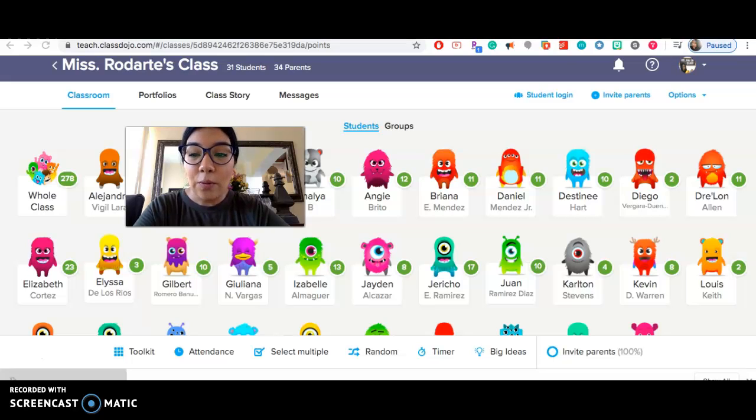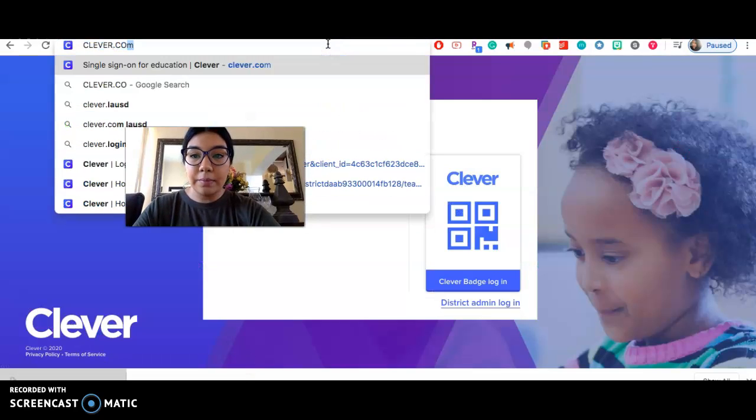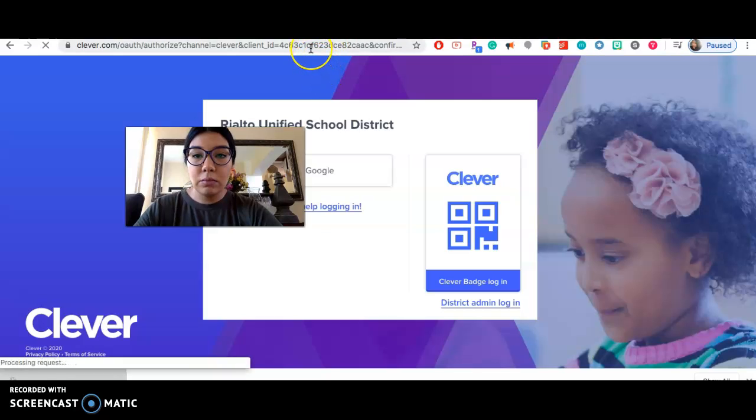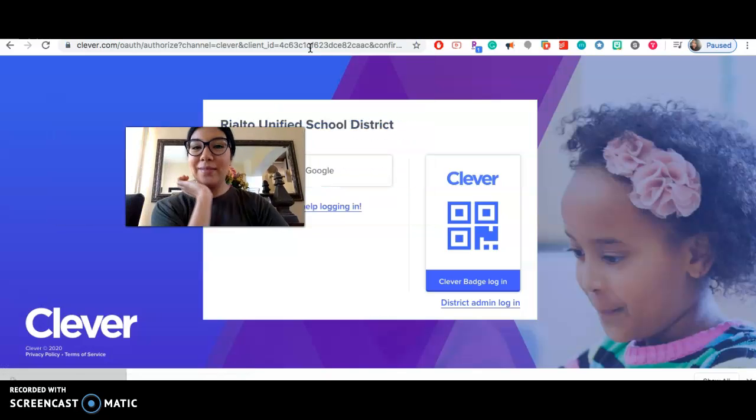So first thing I want you guys to do is to log onto your Clever account. So you're going to go to clever.com. It's loading. It's going to go a little bit slow because I need to charge my computer. Okay, so go to clever.com.